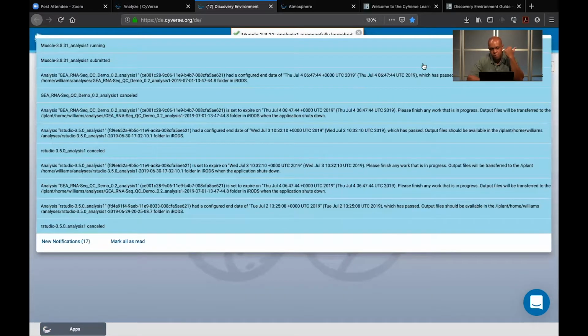So it goes through submitted, then the application will run, and then hopefully you'll get back that the application is completed successfully. There's always a chance you get a fail, and then you can go through the process of debugging and see what's going on.